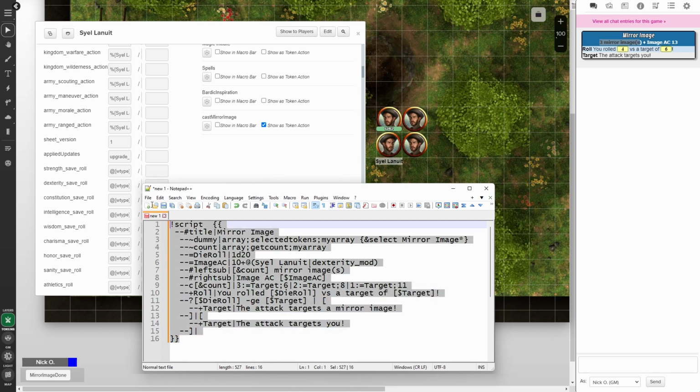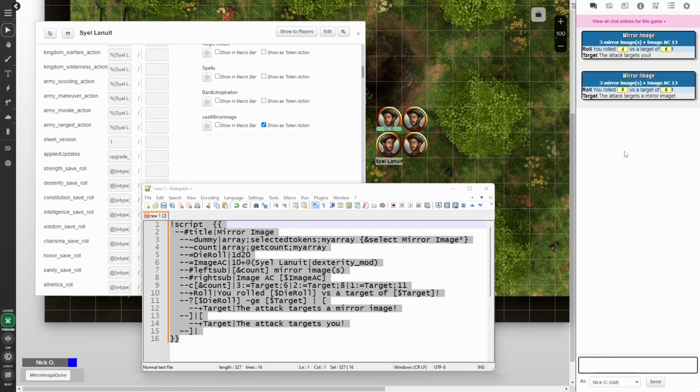So let's go ahead and test it out real fast. We're going to paste this into chat. Let's run it again. Okay, so we got 3 mirror images. Our AC is being calculated properly. We rolled a 9 versus a target of 6. And so the attack targets a mirror image. If the attack roll was higher than a 13, then the image would be destroyed and the player could delete the token off the battlefield.